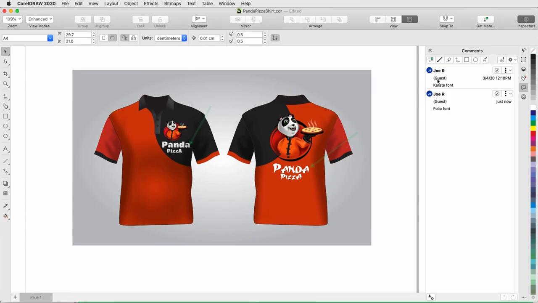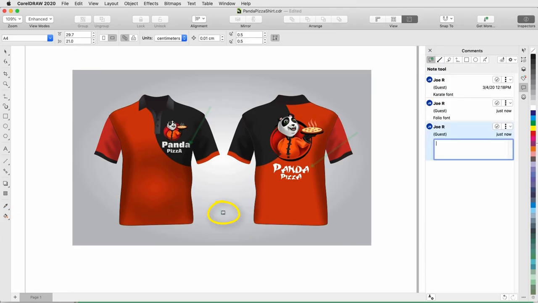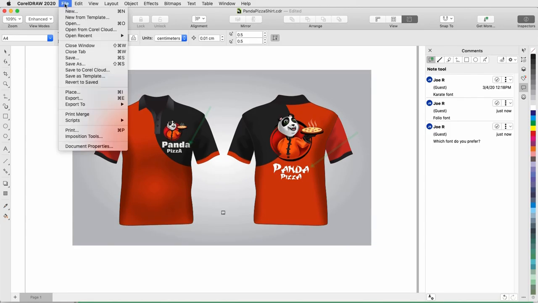I want to ask my client which font is preferred, so I'll click the Note tool, place the note in the background, and type my question. I'm now ready for feedback from my client and other team members. First, I'll save the file to my computer.